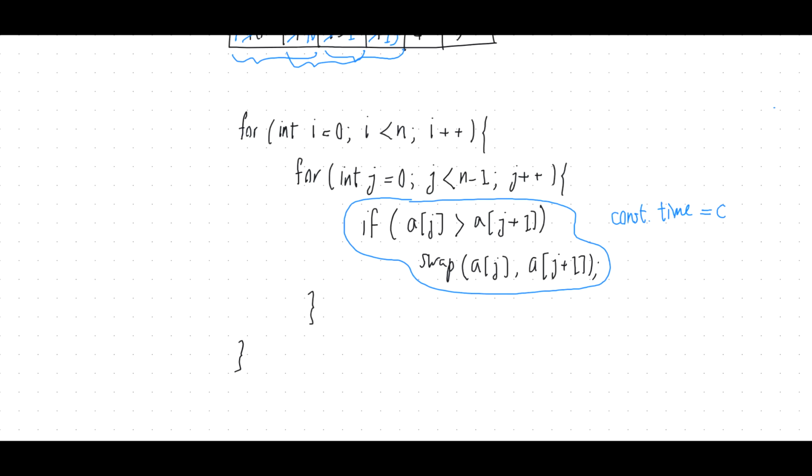But again, that number of primitive operations is not going to be the same always, because if a[j] is greater than a[j+1], then we need to do what's inside. And if it's not, we just skip this and go to the next j. But in any case, it's independent from the size of the array. So that's what we mean by saying it's constant.